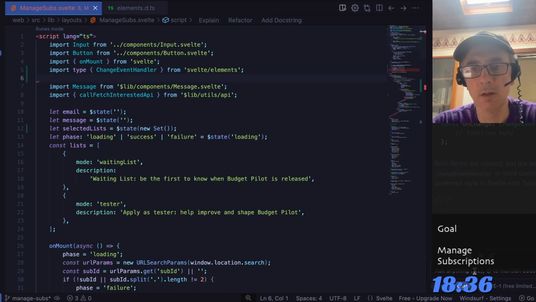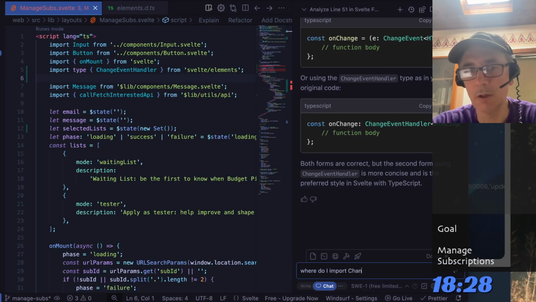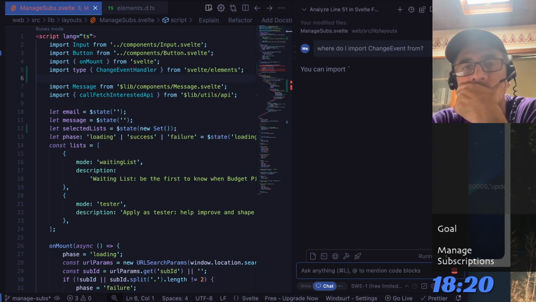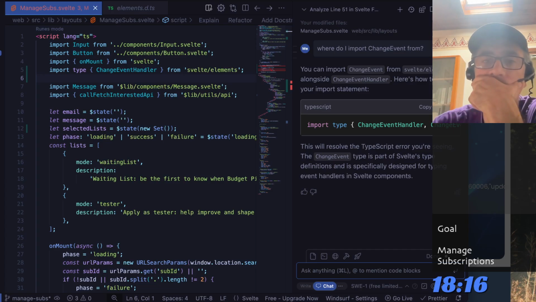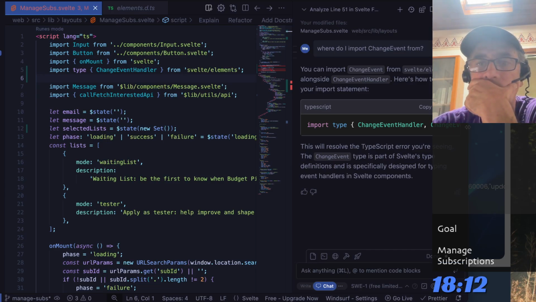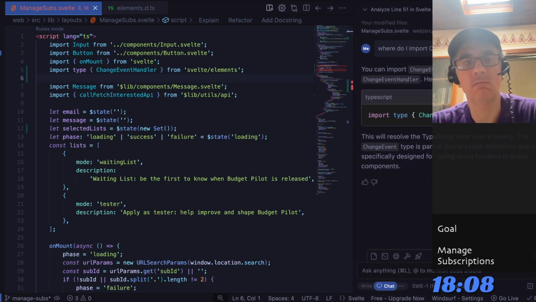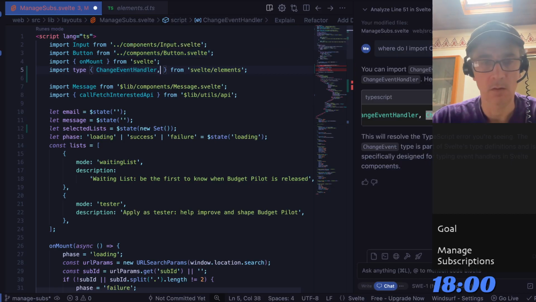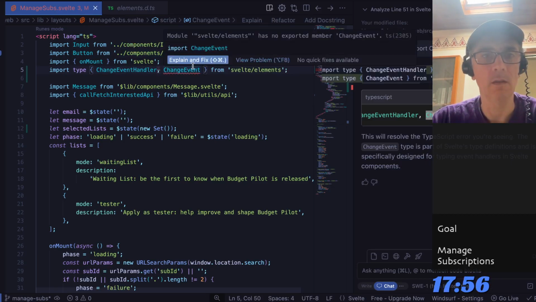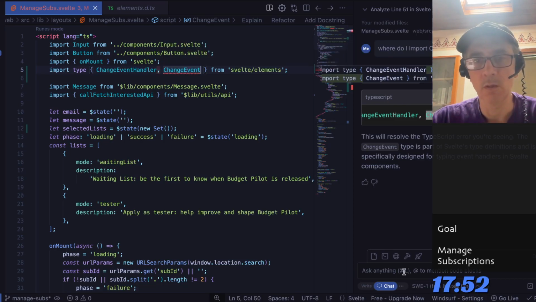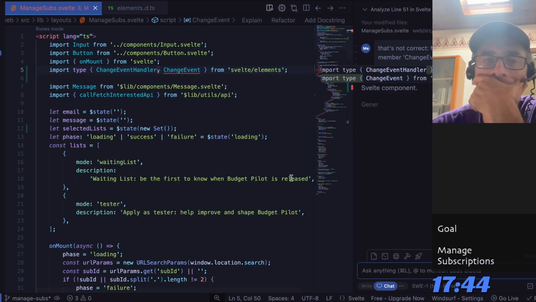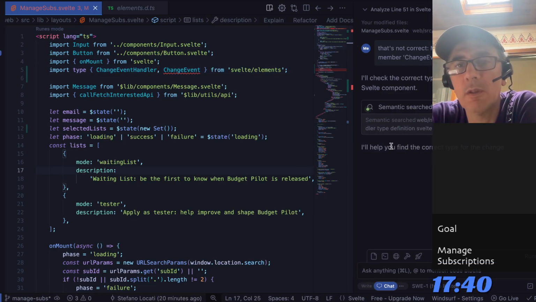Let's remove it. Where do I import change event from? No. That's incorrect. Oh yeah, I know. Okay. Yeah. That's not correct. Try again. I will check the correct type of user Svelte component.